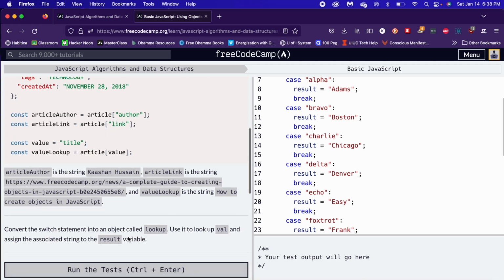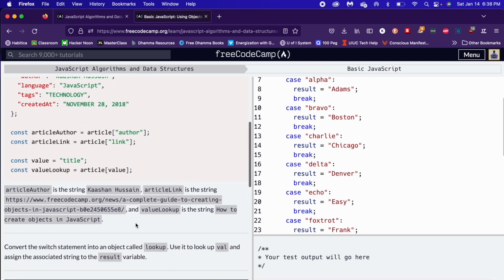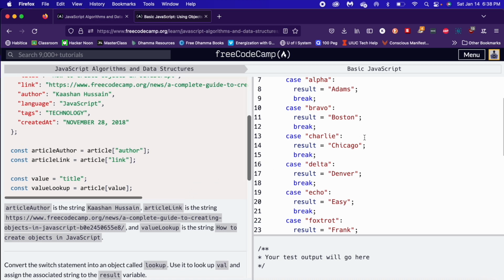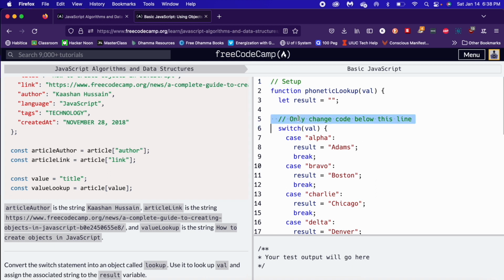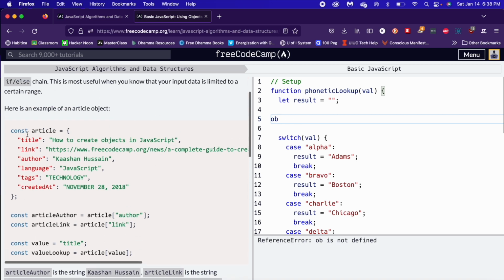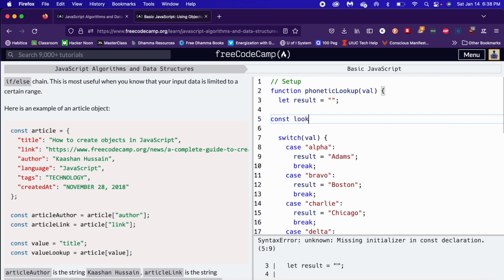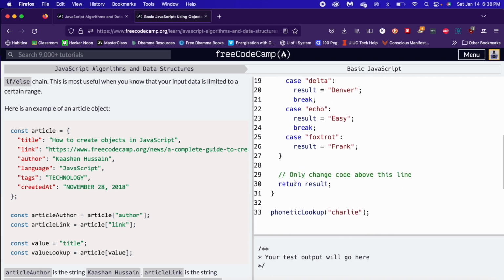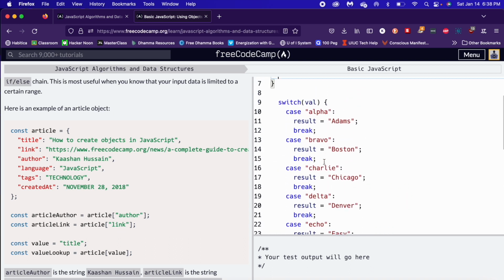So it says convert the switch statement into an object called lookup. Use it to look up val and assign the associated string to the result variable. So we got all this. Let's create our object. Remember, if you ever get stuck, you can always look at this. Const obj, but we can also call it lookup to make it easy. And then we're going to take all this and simply refactor it into an object.